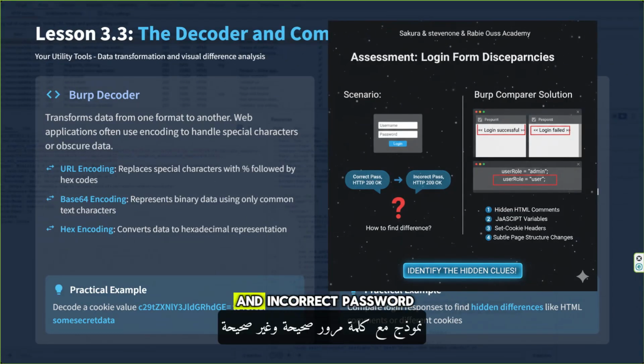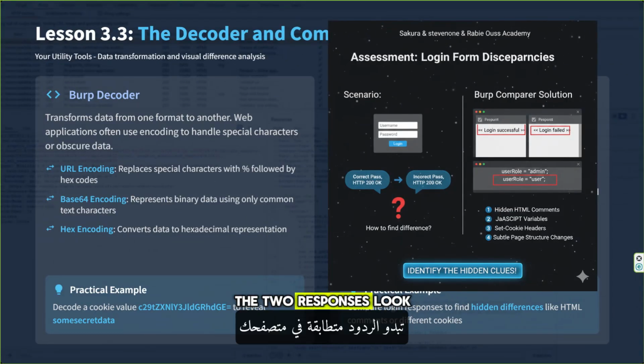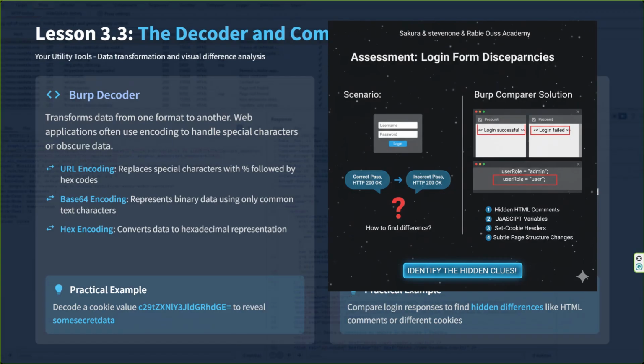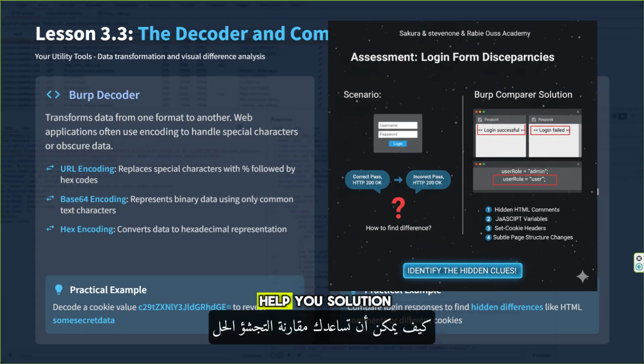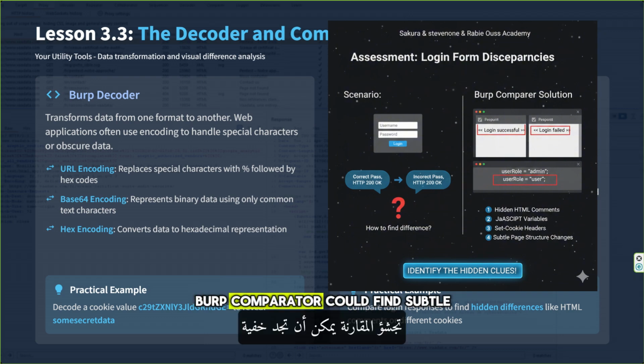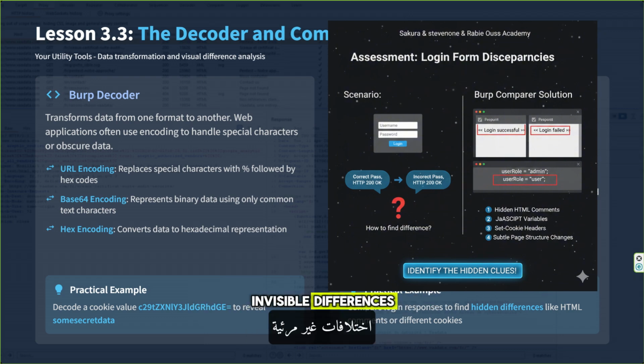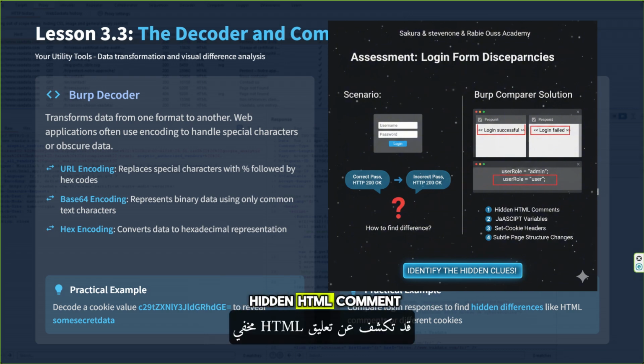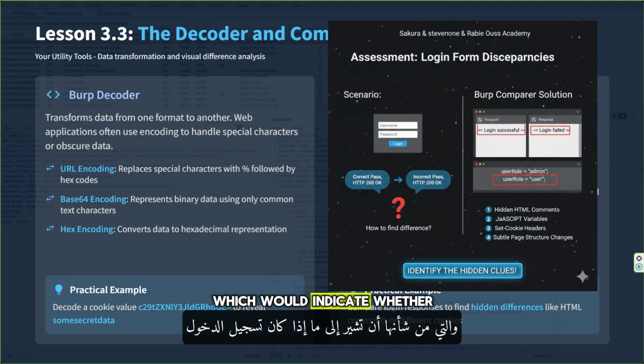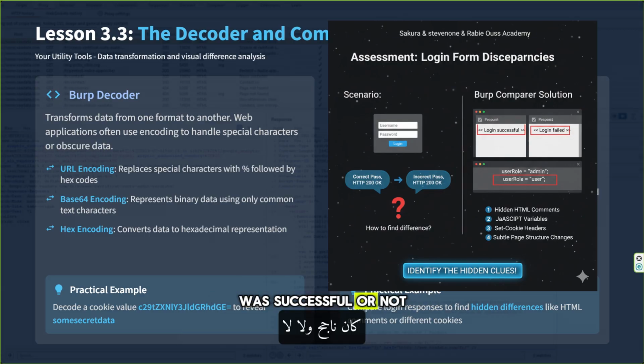Assessment prompt. You test a login form with a correct and incorrect password. The two responses look identical in your browser. How could Burp Comparer help you? Solution. Burp Comparer could find subtle, invisible differences. It might reveal a hidden HTML comment, a slight change in a JavaScript variable, or a different cookie being set, which would indicate whether the login was successful or not.